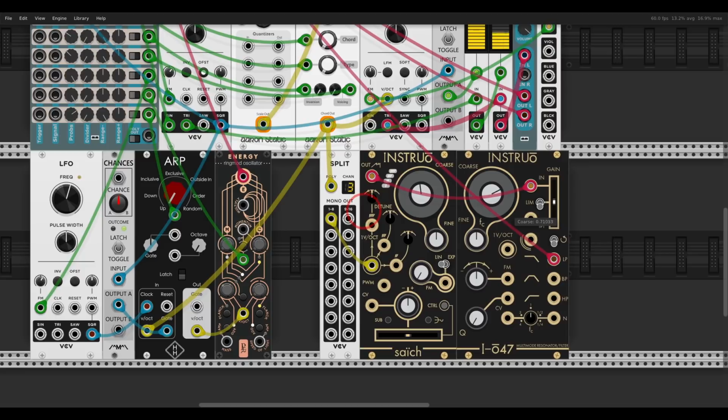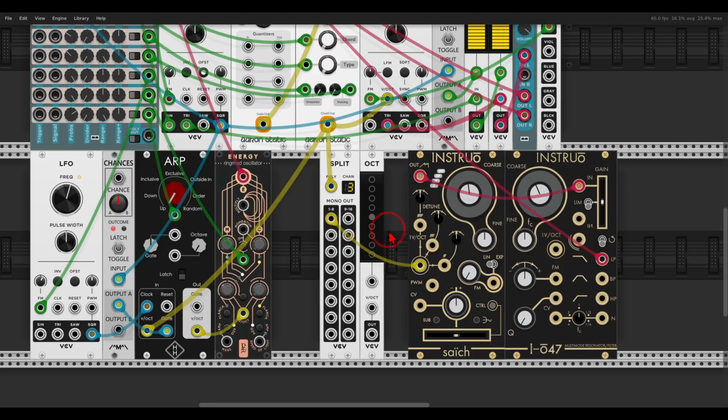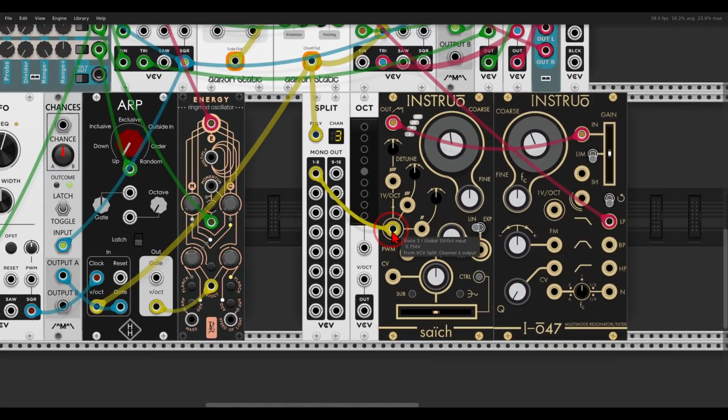Right, but of course this note might be a bit too high for a bass. So what we can do, we can use the octave module from VCV, which is also called Oct, which is quite funny to use with modules from Instruo. So we will send the pitch through it and take it down by 2 octaves, and add some resonance on the bass.